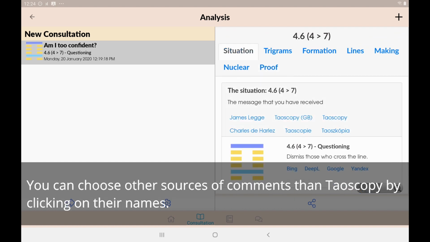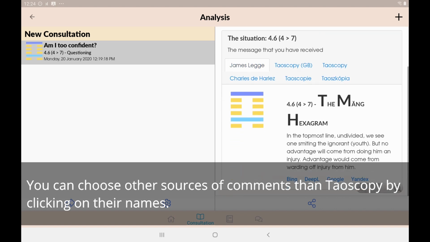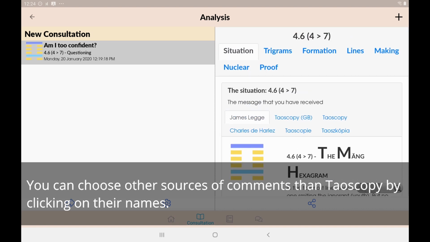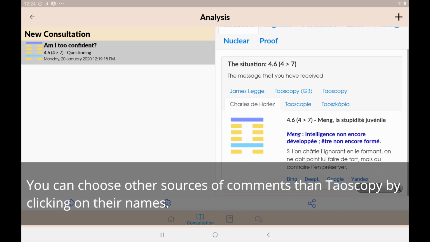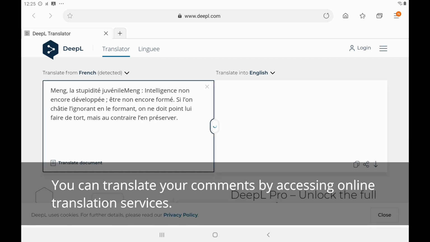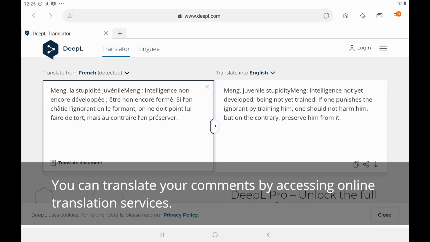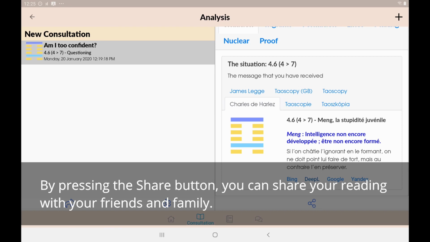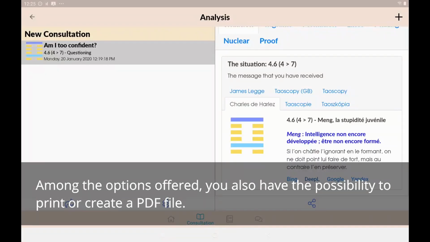You can choose other sources of comments than Taoscopy by clicking on their names. You can translate your comments by accessing online translation services. By pressing the share button, you can share your reading with your friends and family. Among the options offered, you also have the possibility to print or create a PDF file.